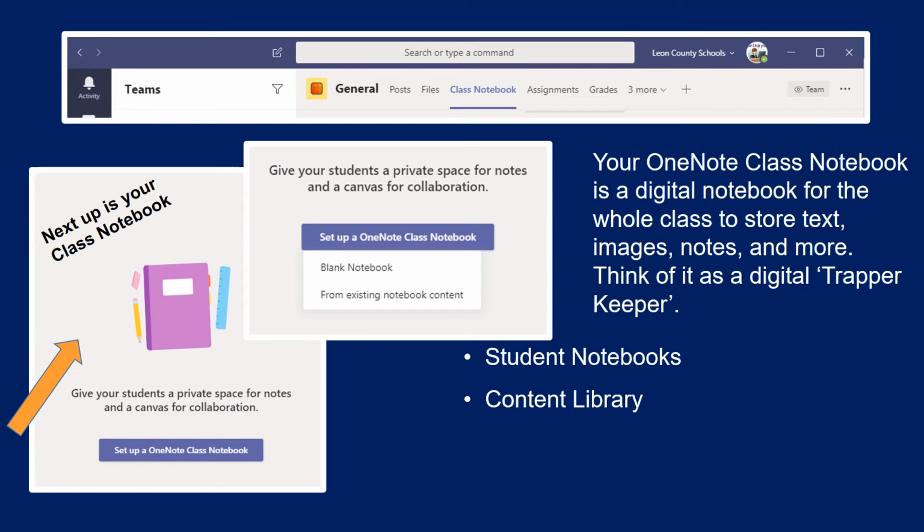A content library. This is a read-only space where teachers can share handouts with students. And a collaboration space. This is an area where everyone in your class can share, organize, and collaborate. This makes group projects easy between kids in your class.